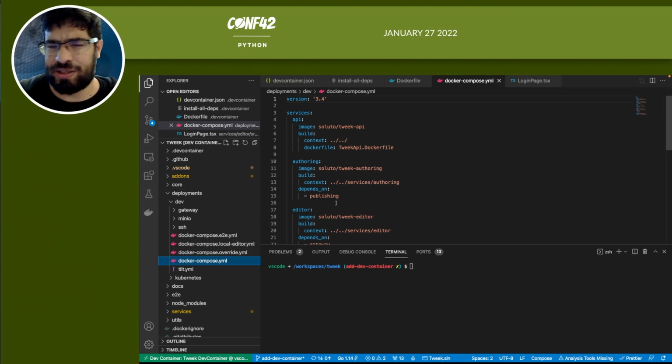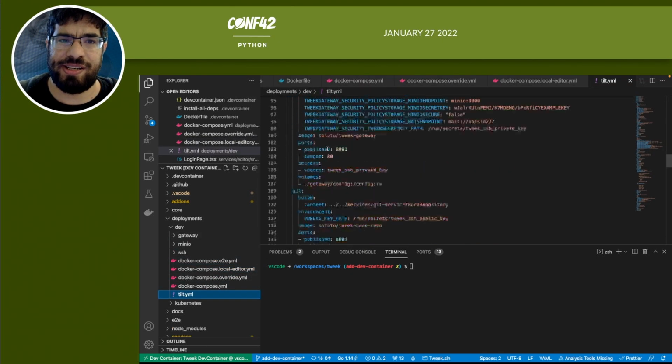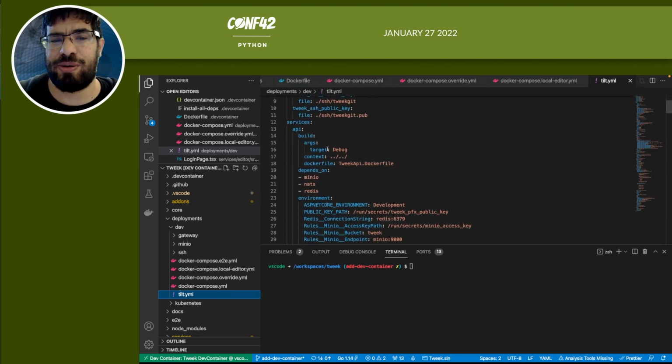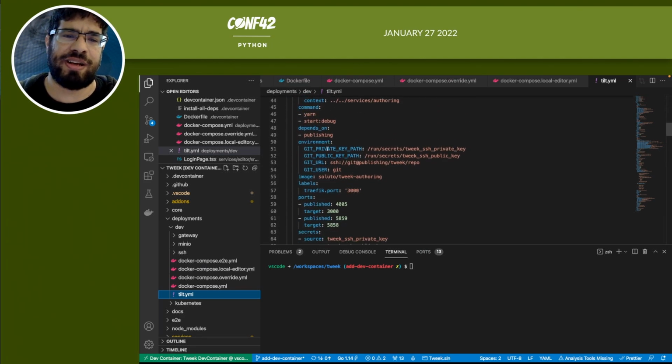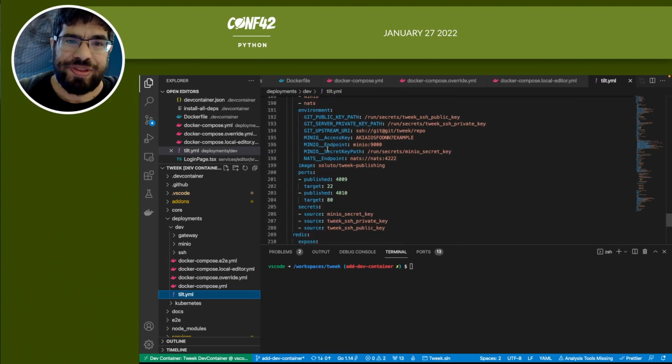And for each container, what are the environment variables? It can also define the build context, how to build them, or where we get the Dockerfile for building them. So here I have the Docker Compose files, and the important Docker Compose one is the one called Tilt YAML. It's also a Docker Compose file that includes all the services that we are running, all the environment variables, all the configuration.